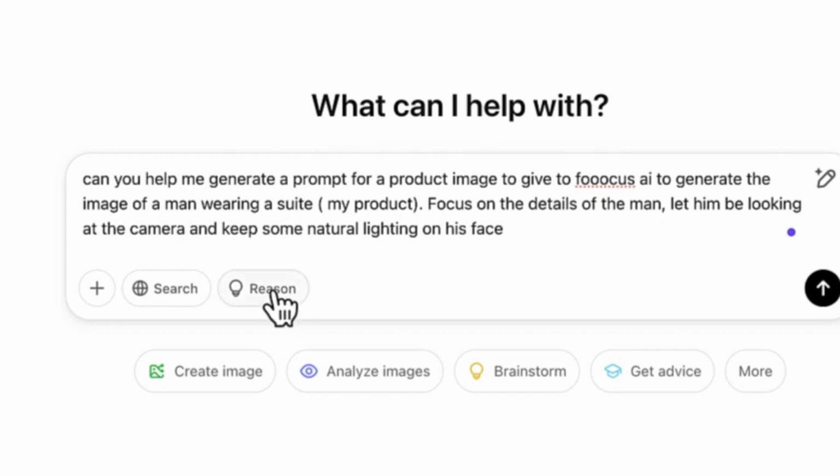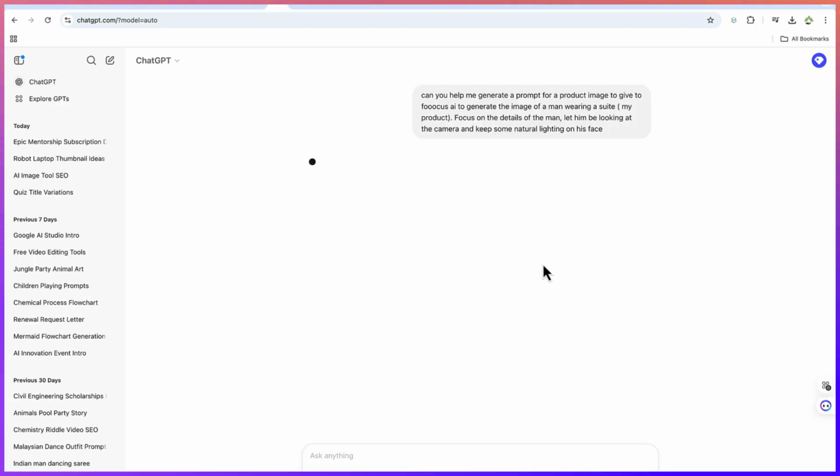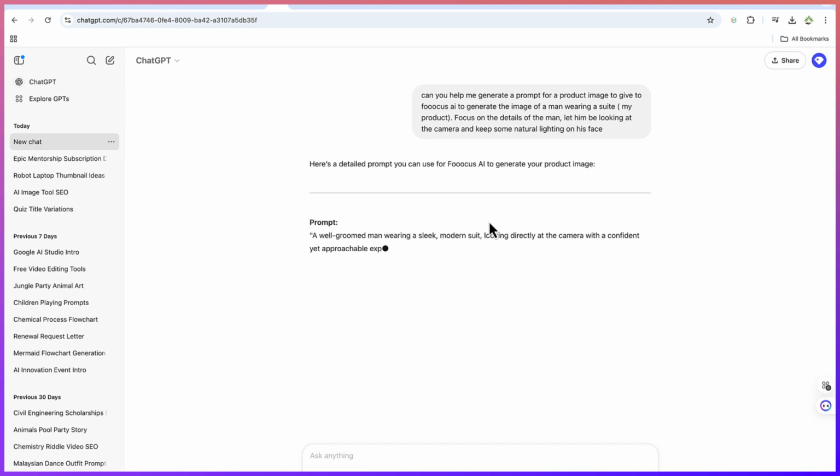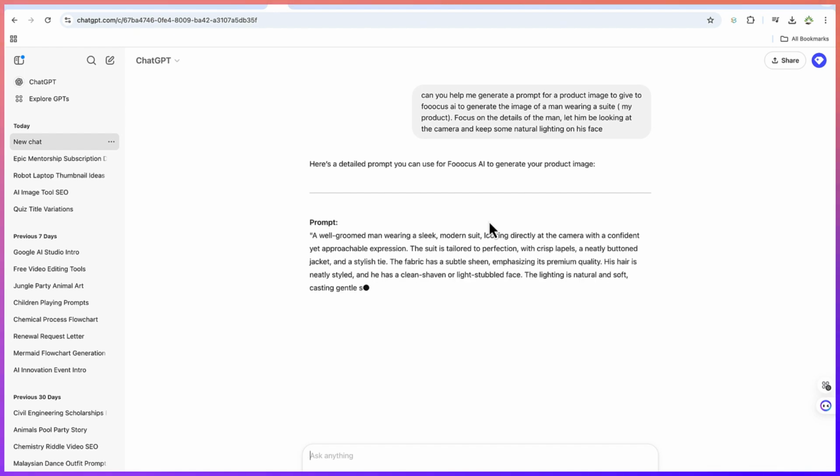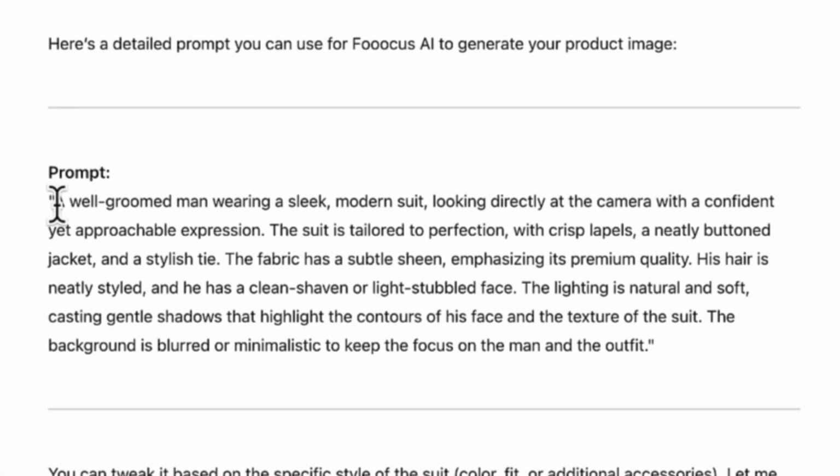Can you help me generate a prompt for a product image to give to Focus AI to generate the image of a man wearing a suit? That's my product. Focus on the details of the man, let him be looking at the camera and keep some natural lighting on his face. So we can just go ahead and hit enter. And this is going to give us a prompt that we can give to Focus AI. So you can see the prompt over here.